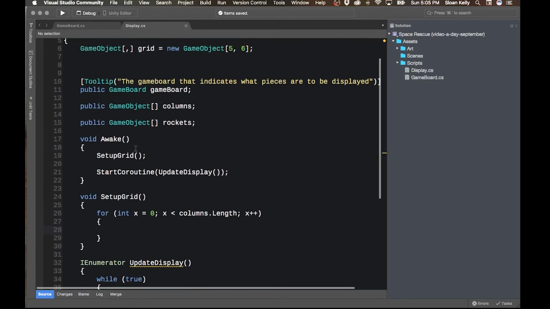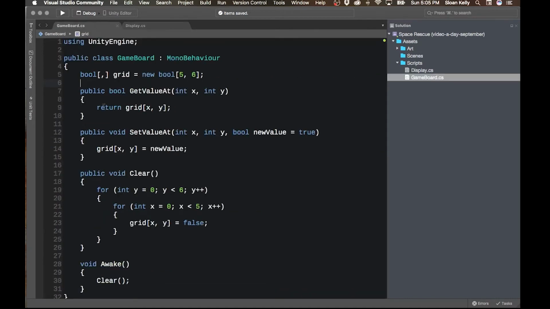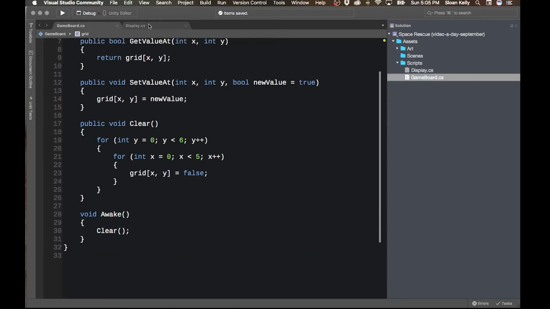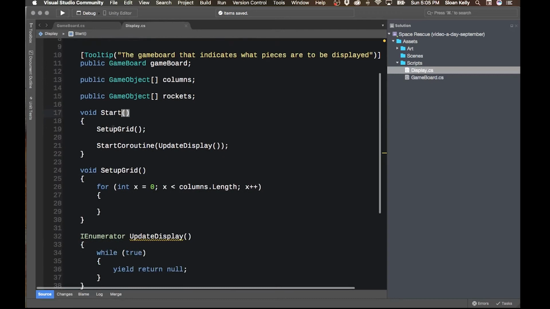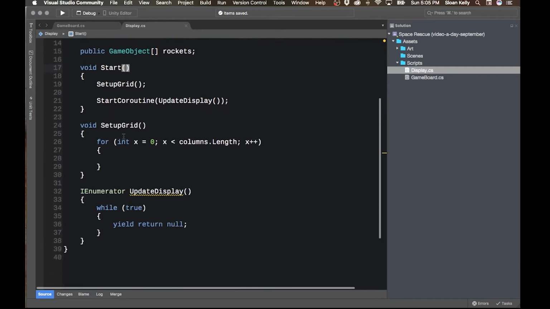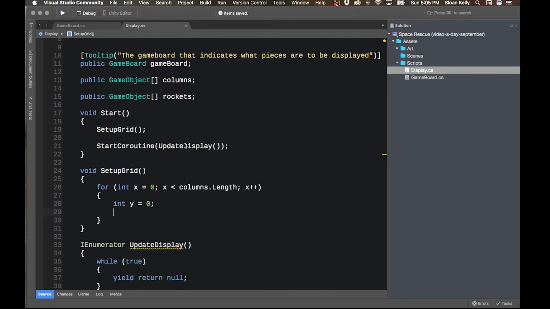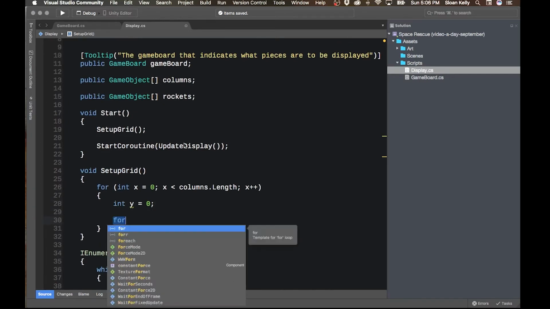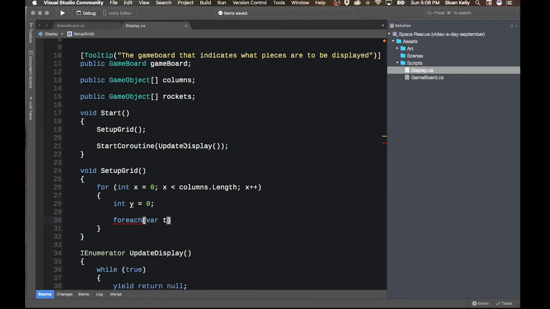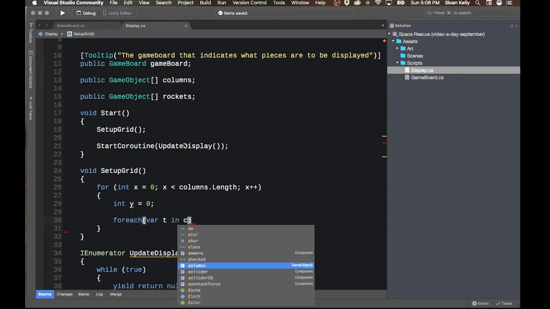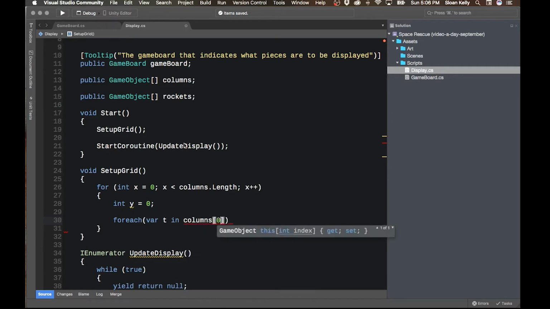I don't want this to clash with the awake, which clears it. So I'm going to put this in the start method, so it's going to appear later in the execution order. So for the y, I'm going to say int y equals 0. For each transform in columns 0 dot columns x dot transform.